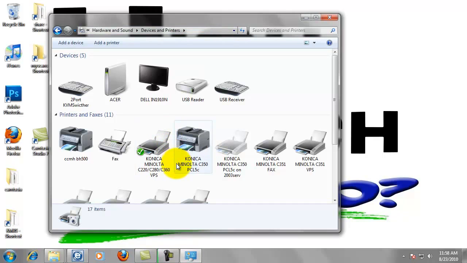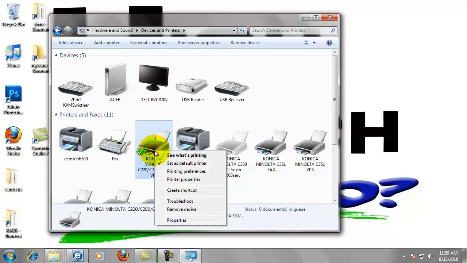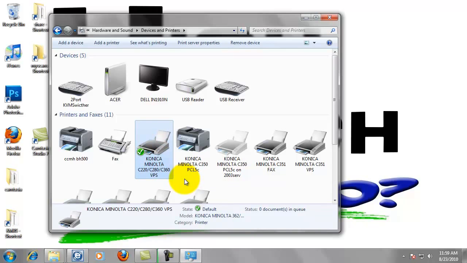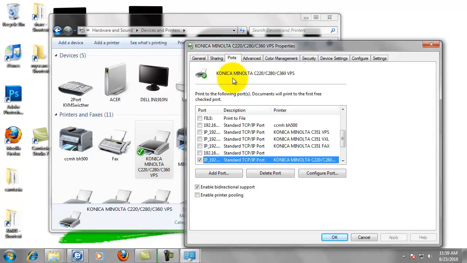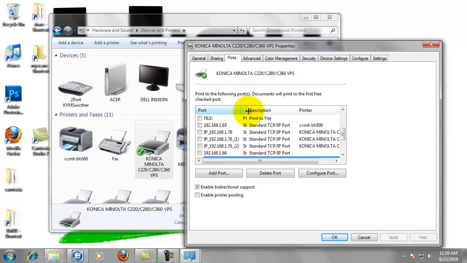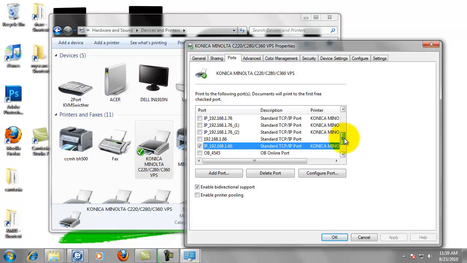Then we find the print driver that we're working with, which is the Konica Minolta C220, 280, 360. We want to right click and go to printer properties from the pop-up menu and select the ports tab at the top, and then we're going to mouse over between ports and descriptions, click and drag to the right. That expands the port column so we can see what we're looking at here.